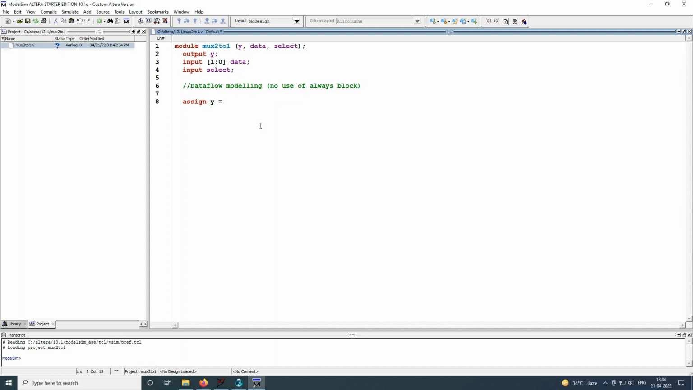So over here, I will write a way through which I say that if the select input is 0, then data of 0 must be the output. Else, if the select is 1, then the data of 1 must go to the output Y. However, we are not allowed to use if, else and such statements outside always blocks. So therefore, in this assign statement, there is a provision for you to define it something like this.